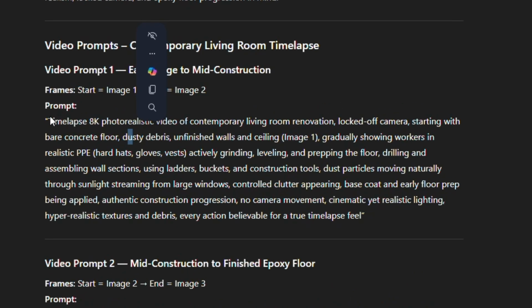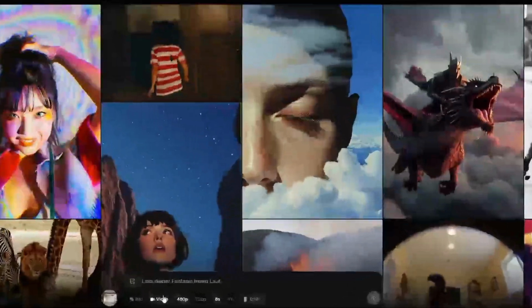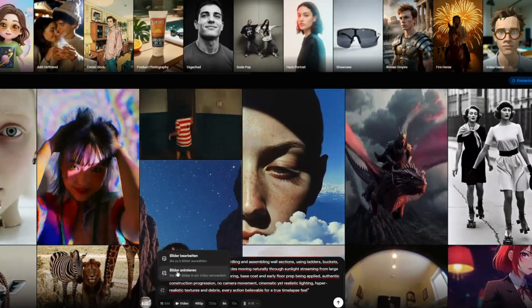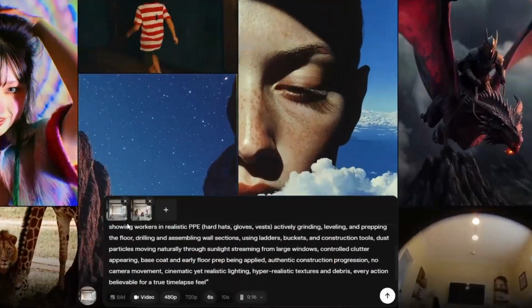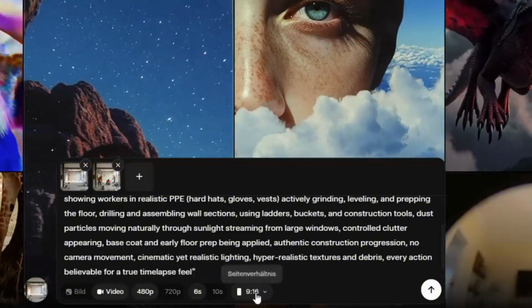Let's start with the first video prompt. Copy it and go to Grok AI. Paste the first video prompt there. Select video. Important, now upload image 1 and image 2 as reference, as indicated by ChatGPT, so that Grok AI knows how to create the video. The format again at 9 to 16. Press enter.